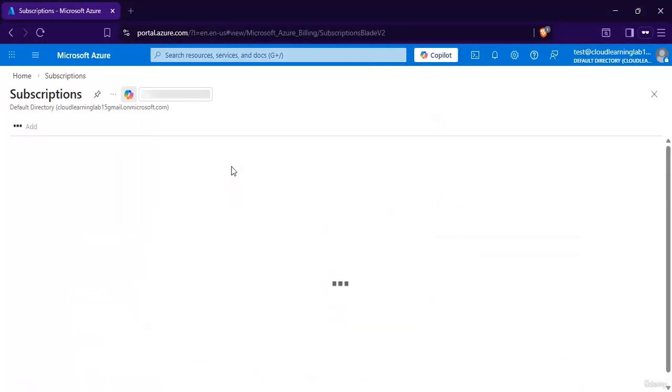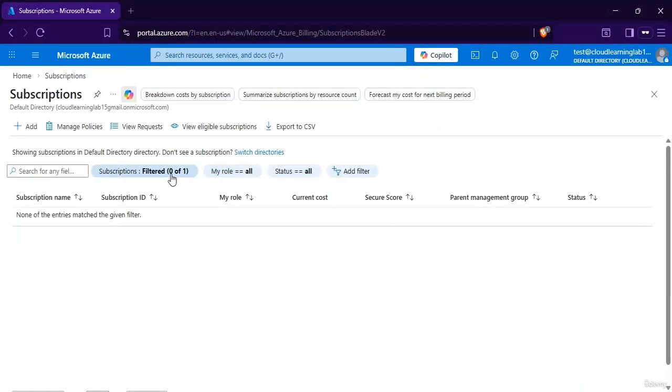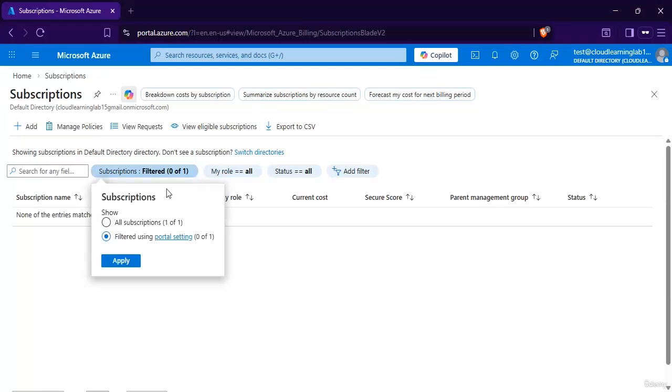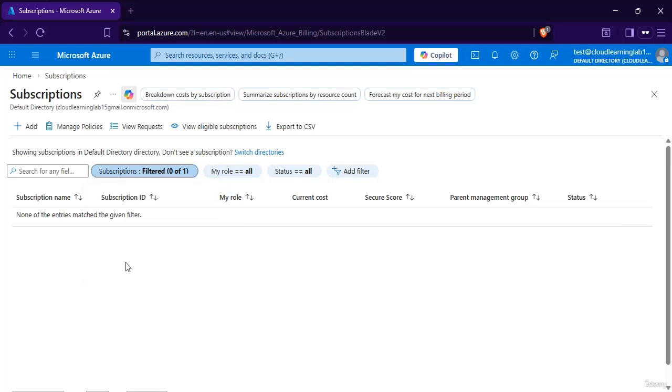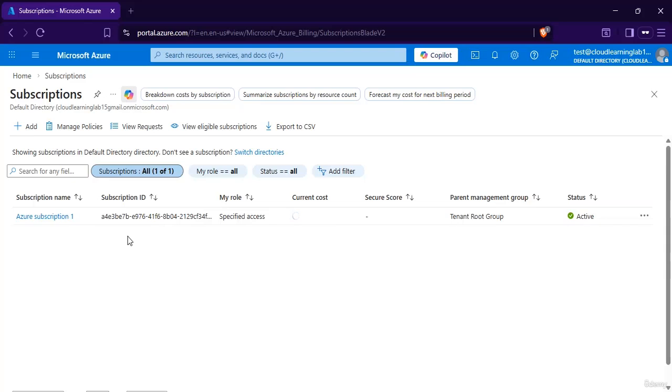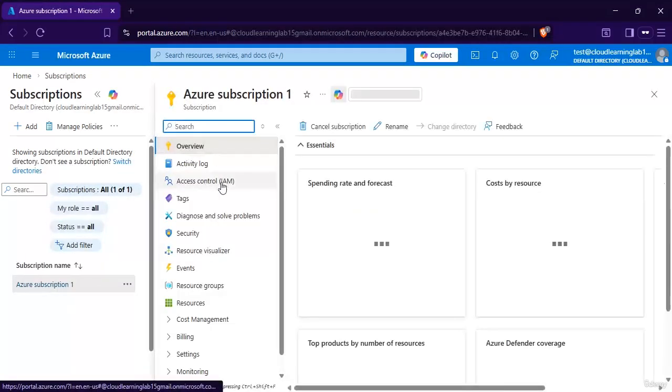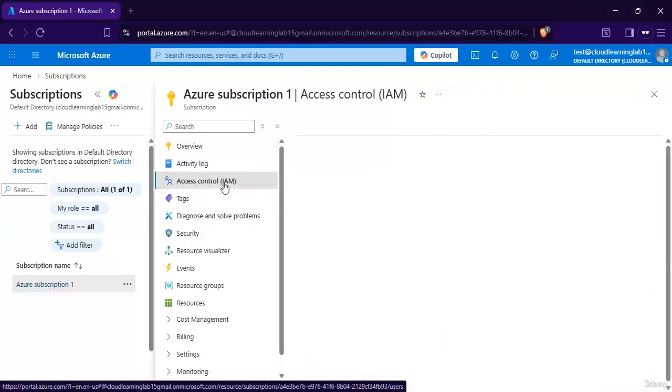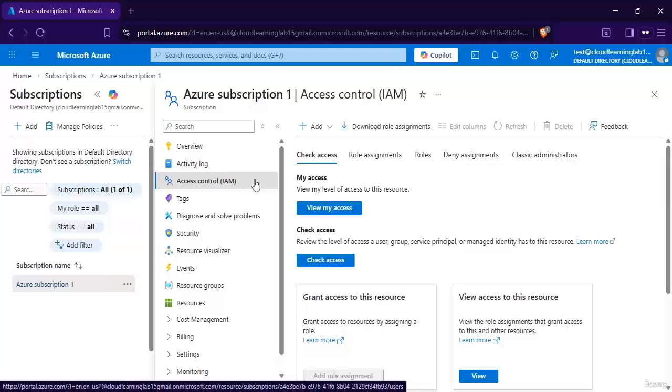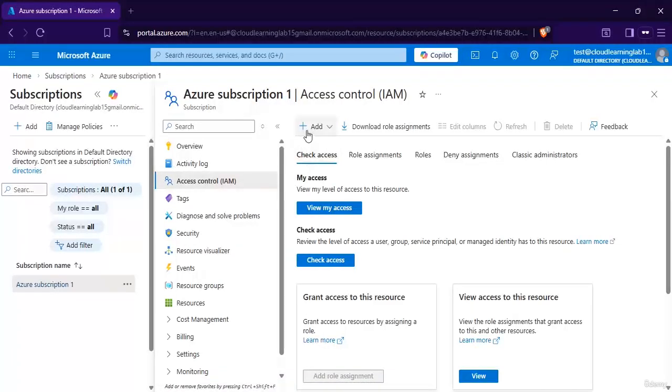I think we need to sign out and sign in. Sometimes if you're not able to see the subscription, you have to click on this filter, select all subscriptions, and apply. Yeah, now it's visible. So click on subscription, and let's see if this user is able to assign an RBAC role to any other user.